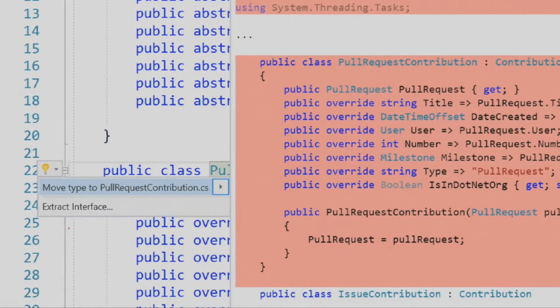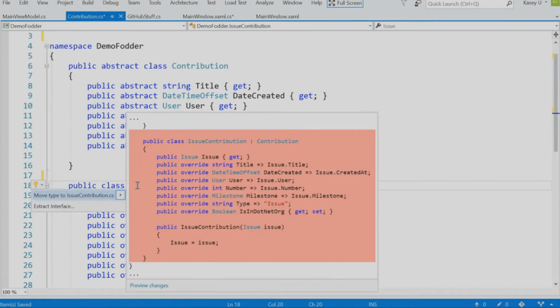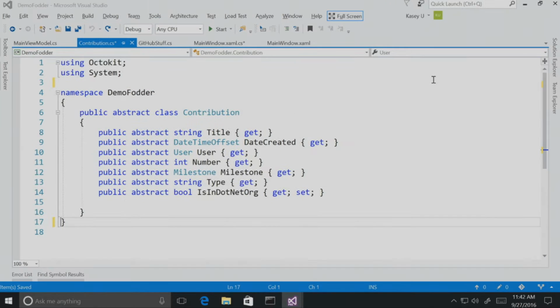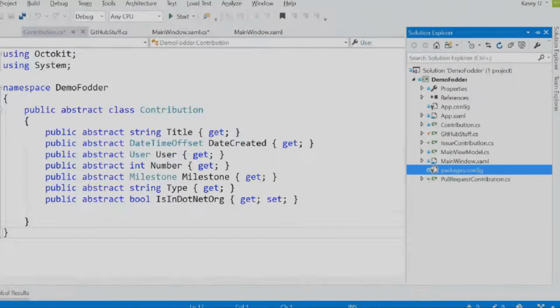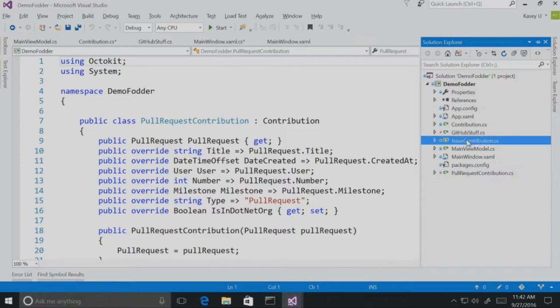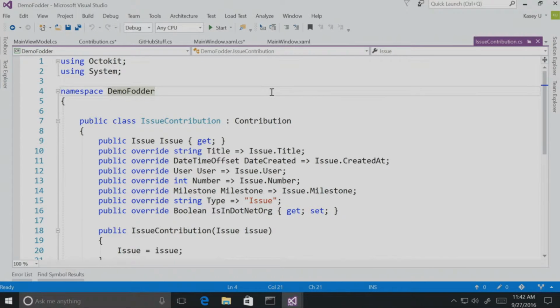So if I zoom in here, you can see that this is pull request contribution, and we're going to move it to a file with the exact same name. And so I can just quickly do that. Boom. Do it to the next one. Boom, two clicks, have them all in their own file. And so if I get out of full screen mode and go over here, you can now see that pull request contribution is here and issue contribution is here, exactly where I pulled them out to be. So that is something that came out.